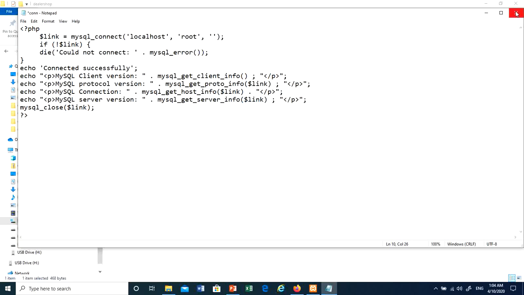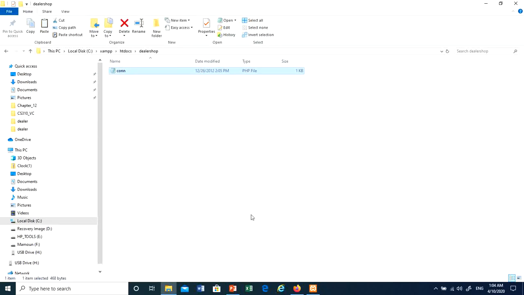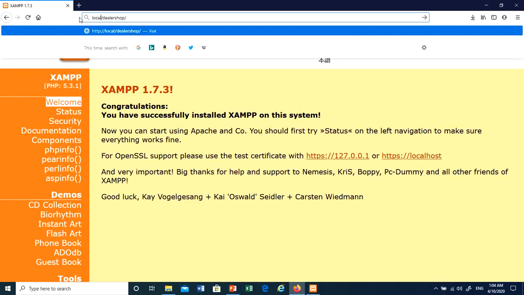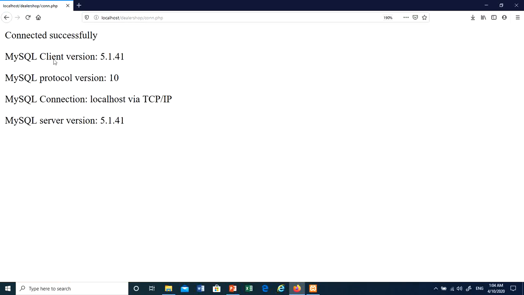So let me try to execute this file from dealer shop. Here, let me put localhost/dealershop/con.php. When I execute this one, it will tell me the client version, the protocol version, and also the localhost through TCP/IP, and also tell me what the server version is. So now I tried one file just to assure me of the connection information.